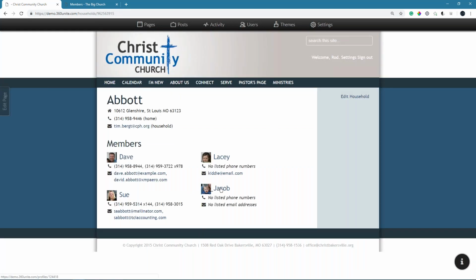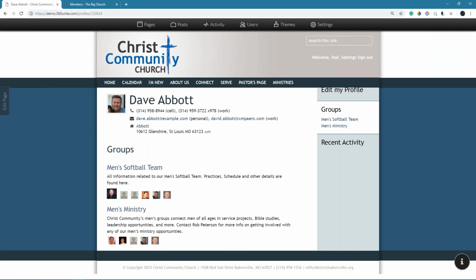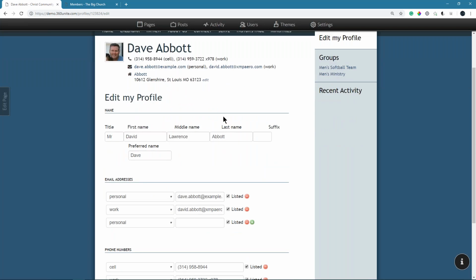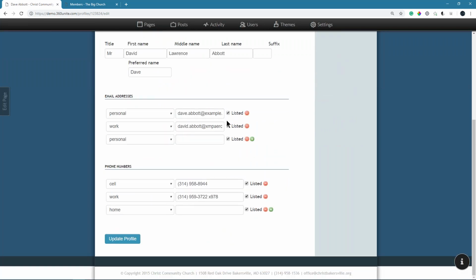So Dave, Sue, Lacey, then Jacob, and that's how you can make modifications and changes there. When you drill into a person, when you're in their person record, we've already talked about the content that you should expect to see here, but you can also edit his profile. So edit my profile. Then from there, as an administrator, you would be able to make changes to his personal information in here and just modify it. It's very similar to what you see inside of Church360 members. You can type in addresses, you can mark items as unlisted, plus to add, circle the minus, those types of things.